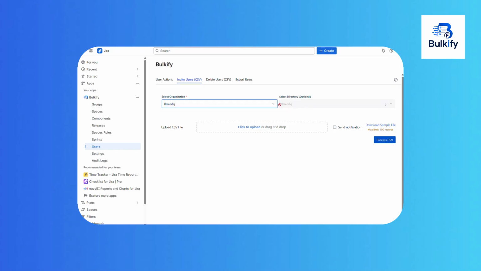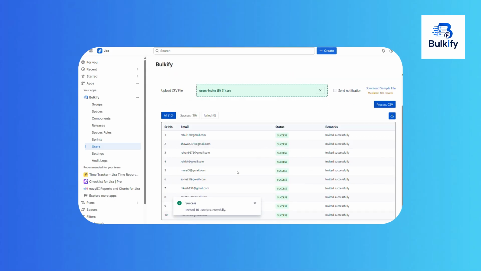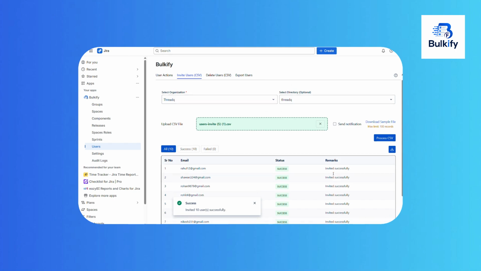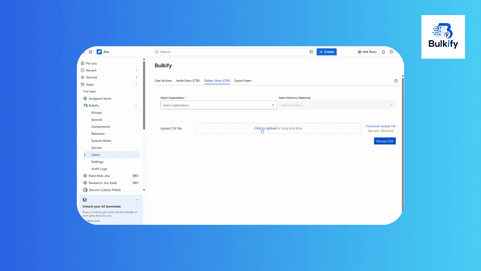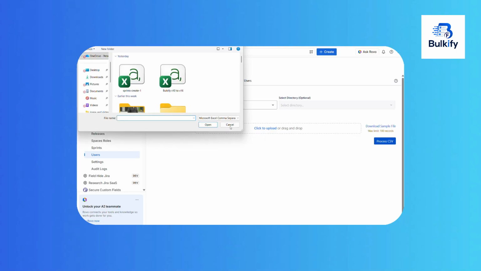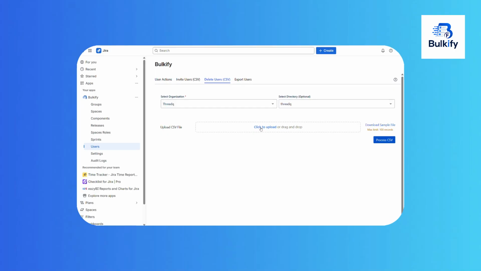Instead of inviting users one at a time, simply upload a CSV file containing user details, and Bulkify will send invitations in bulk, saving significant time during onboarding. Moving on to delete users using CSV. When users no longer require access, administrators can upload a CSV file and remove multiple users in a single operation, reducing manual effort and improving account management.